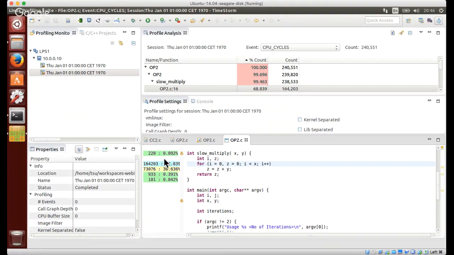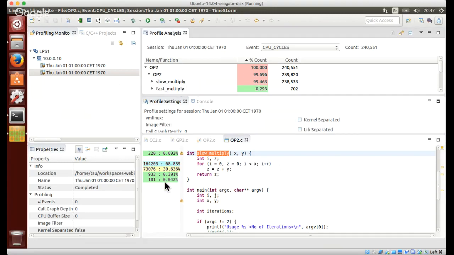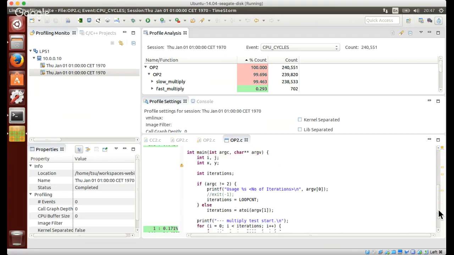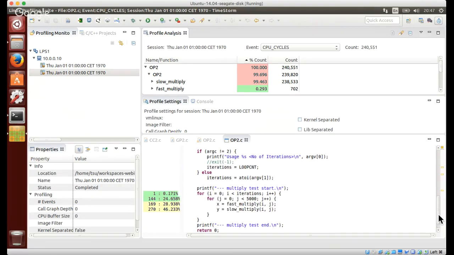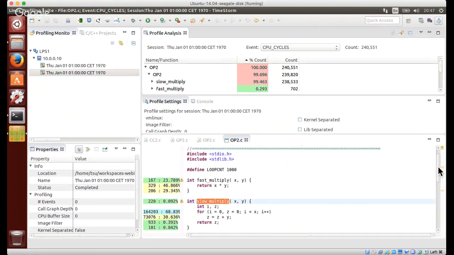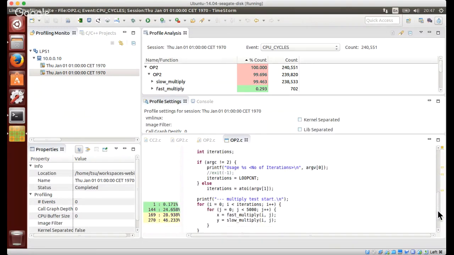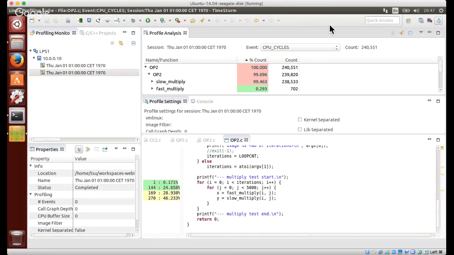And the color coding on the left-hand side also tells us the utilization of that specific line, right? So 68% of the time CPU has spent in this for loop in a slow multiply function. Okay. So this is a nice way of, again, navigating through the code. If I scroll up or down, the profile there gets reflected for the entire file. Okay. So that's profiling.